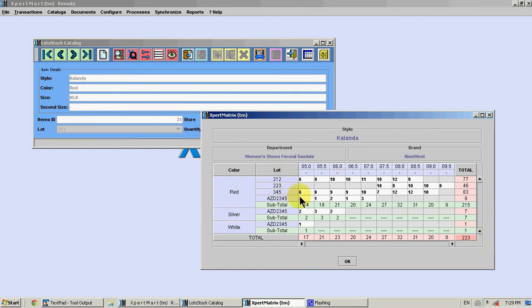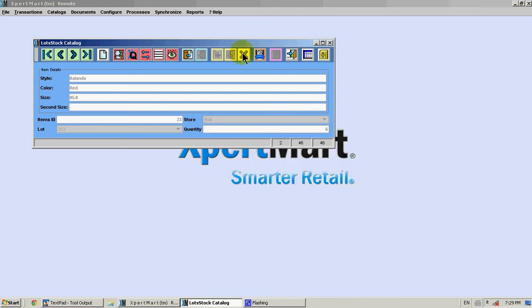But we have merchandise that is in a different location: 212, 223, 345, AZD 2345. It's either a location or lot that is specified on here. So we can look up, and what we received right now is automatically here. Now, the lot that I just made was a new lot, had not been used in the system before. Let's take a quick look.